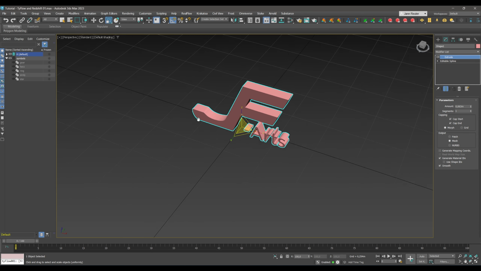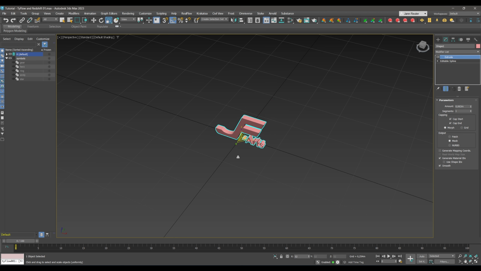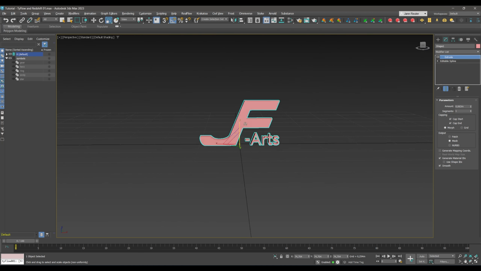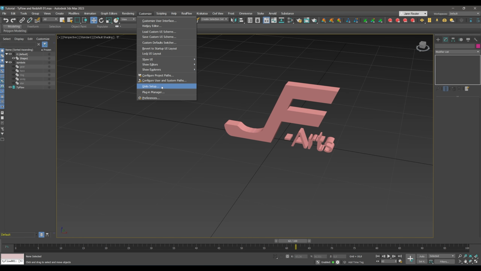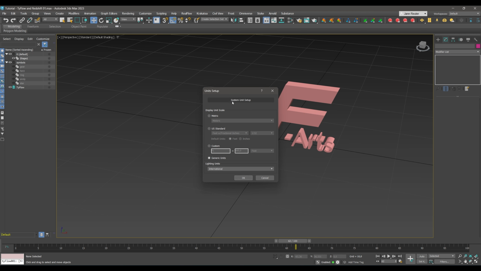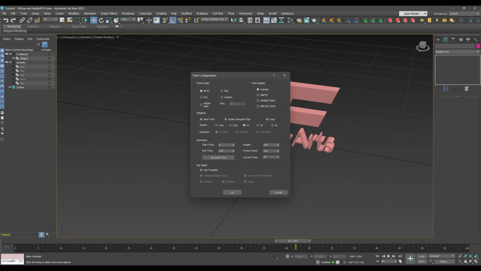Now, well, I would like the particles to be a stream. I'll just make it a bit smaller so that it has a width of 2 units, I would say. Okay, first of all, before we go over to create our helper objects for the TyFlow, I will just go into Customize, Unit Setup, and check the system units, which is inches, and generic units as displayed units. Okay. Also, I will change the timeline to a range from 0 to 400.